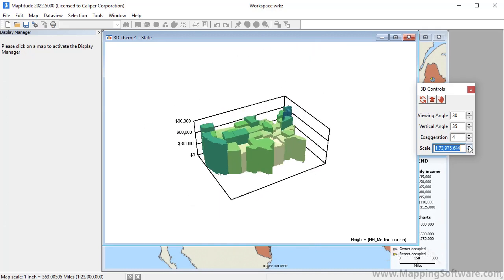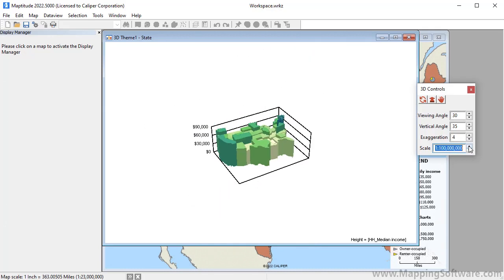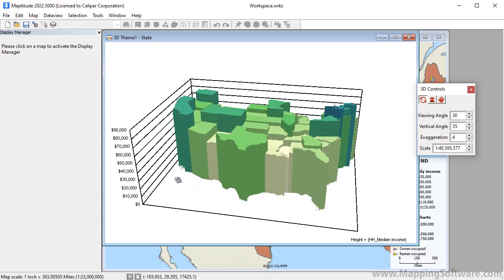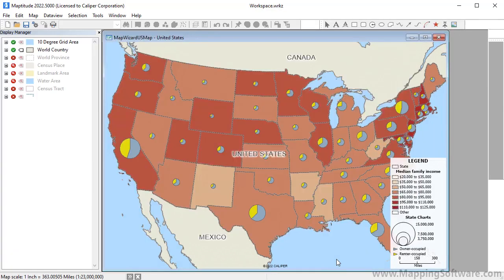You can also use the tools to make changes to the 3D theme. For instance, I can zoom in and zoom out with this tool, or I can use this tool to rotate the 3D theme. Now let's go back to the original map.